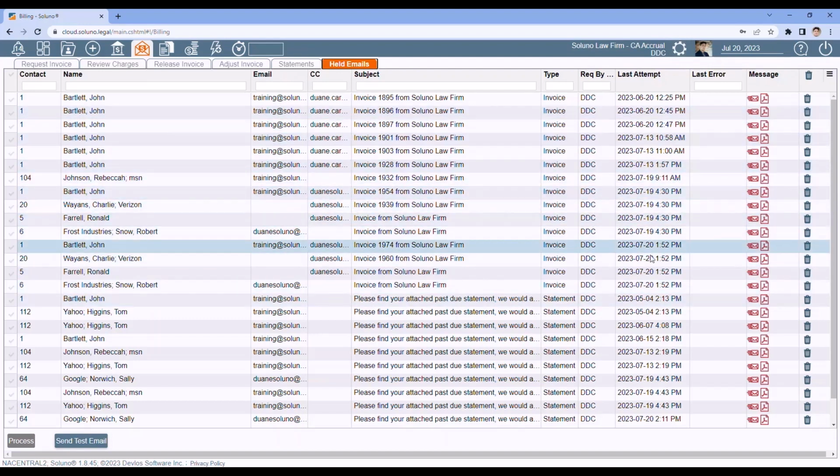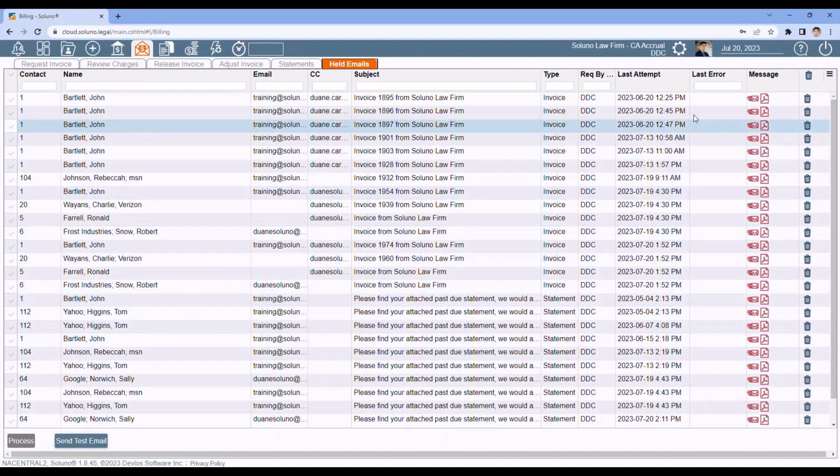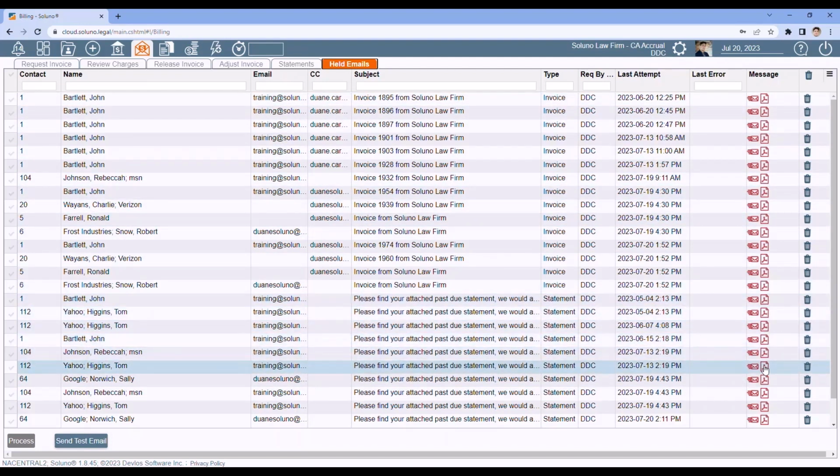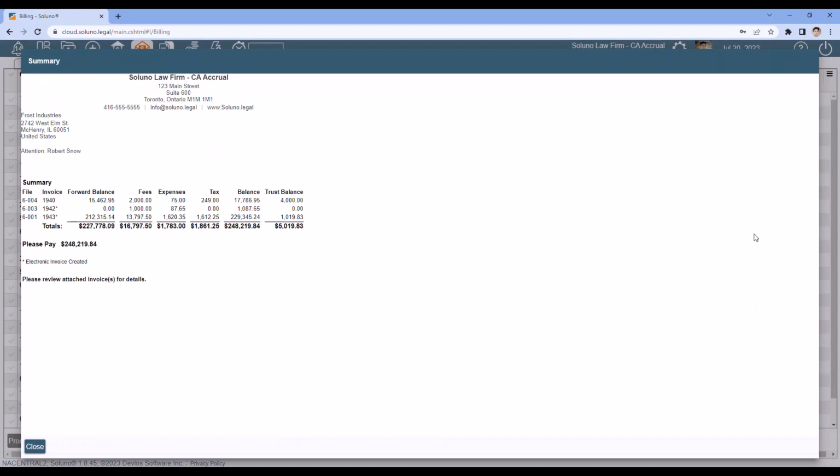Otherwise, the reason you see so many here in mine is because there's a setting in the admin that you can tell it whenever I email something out, have it go to this tab first so I can review it before I send it to the client. Because over here to the right, I can review both the email and the actual attachment. So I can go in. If I want to review the email, just click the email. There we go.